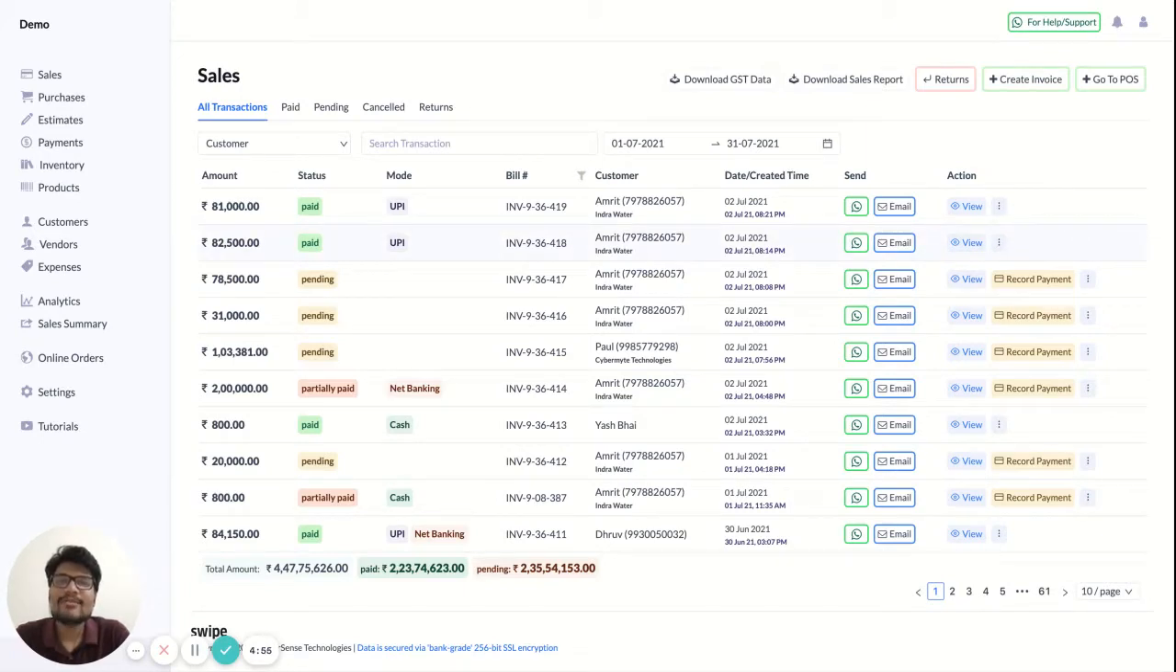Swipe allows Indian SMEs to create bills easily, share them through WhatsApp or email, along with payment options to collect payments faster. So we have these sections to manage the sales, purchases, and the quotations you send to your customers, all the payments, your inventory and the products you have, your customers and vendors, and the expenses across your organization at a single place.